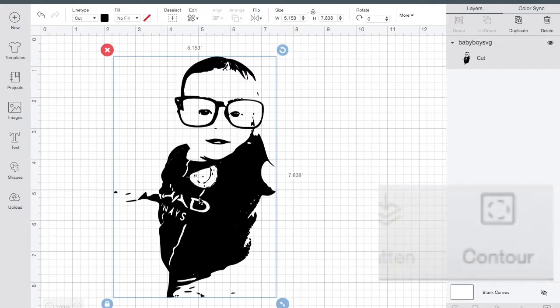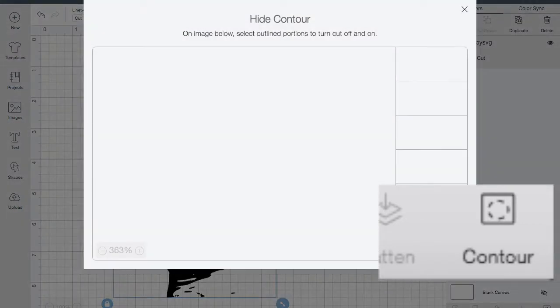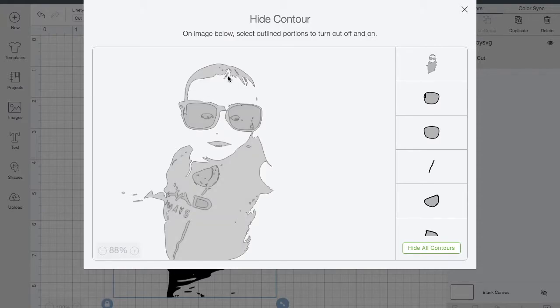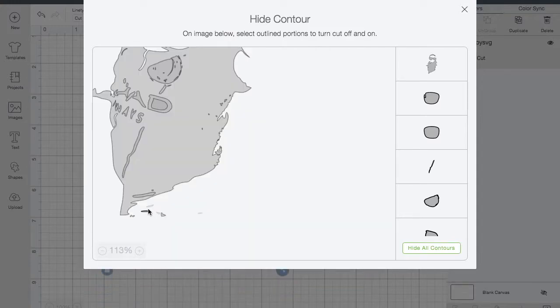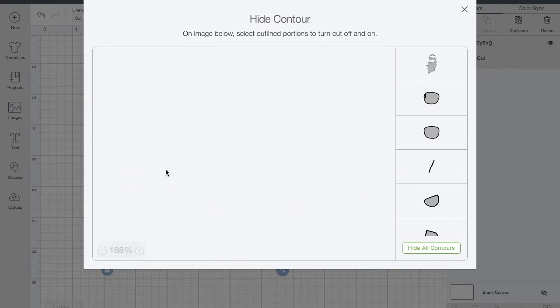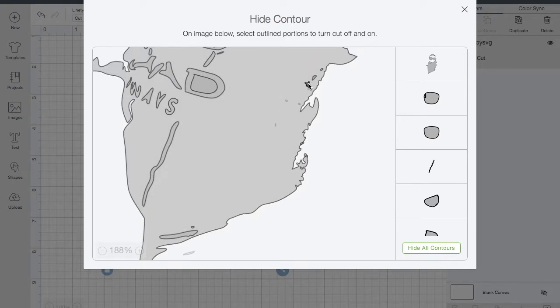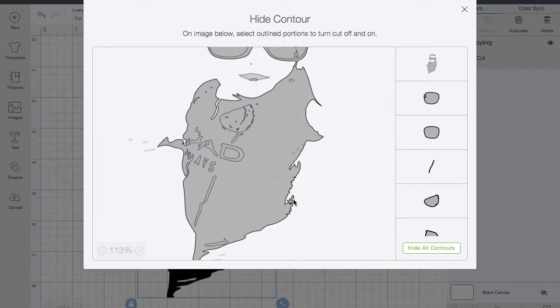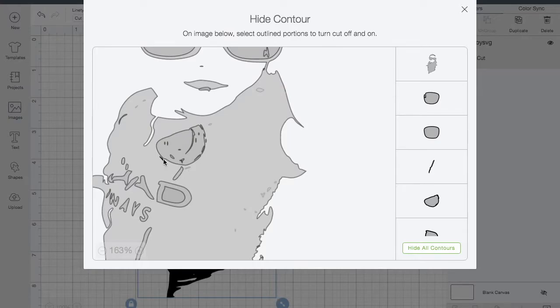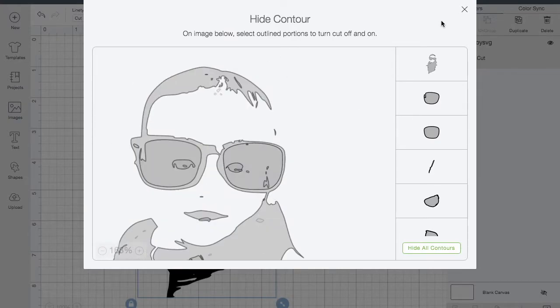So to do that, you're just going to hit the contour option. It's at the lower right corner down here. And when it opens up, you'll see a preview of your image. And all you do here is select all the pieces that you don't want to be cut. So if I don't want these little pieces here, I'll select them. And these pieces here too. And again, this is optional. But I feel that if you clean up your image, it's easier to weed out and you'll have a cleaner look. So then you would just go ahead and cut that out.